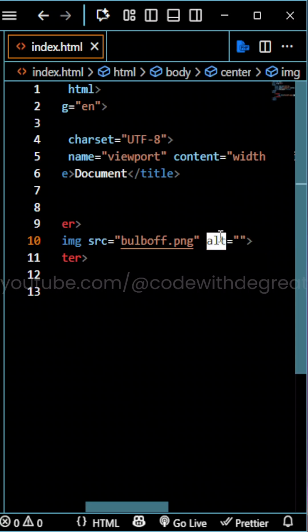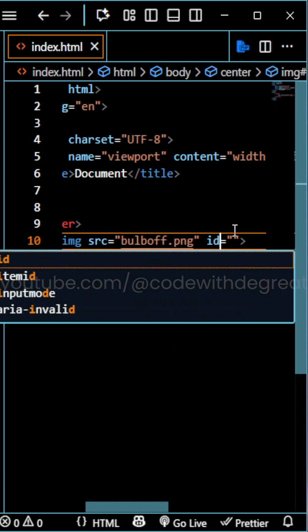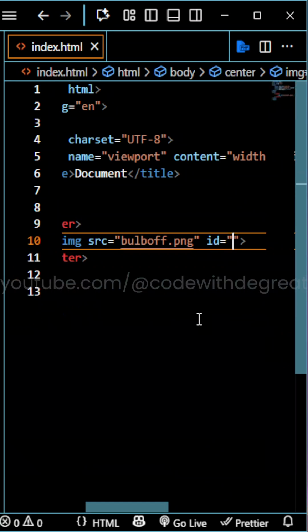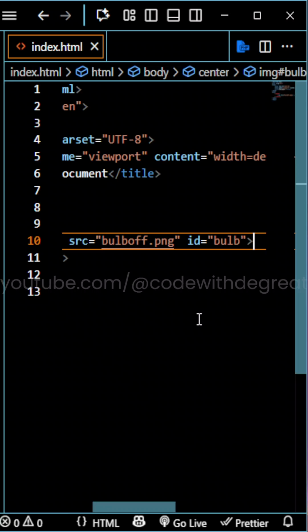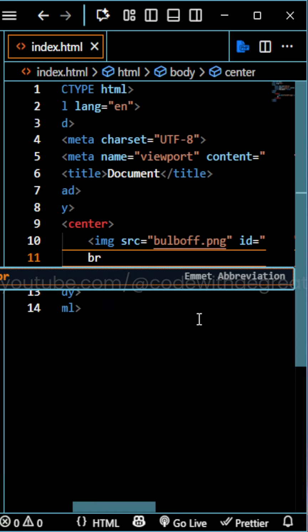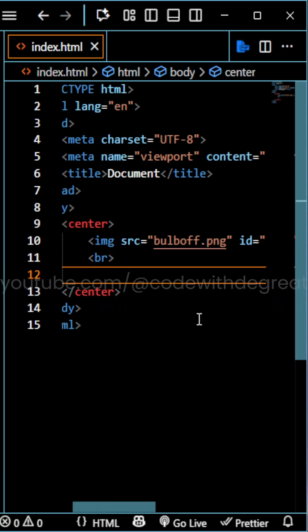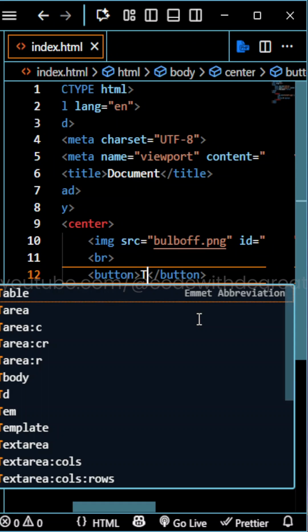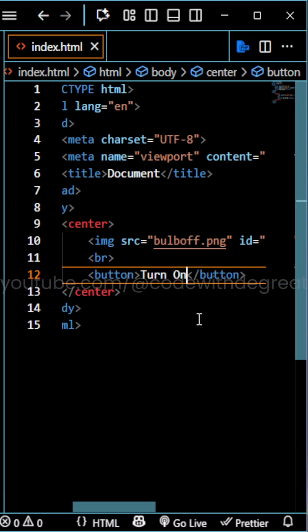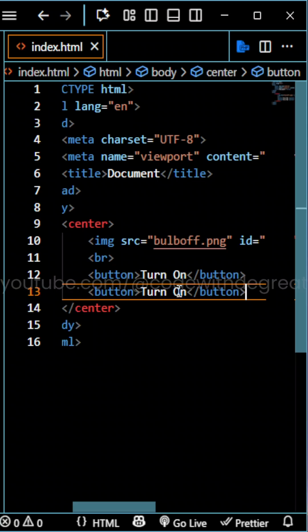Then here, instead of alt, I'm going to be using ID. I don't need the alternate text. Then I'm going to say the ID should be Bob. Then a BR tag to move the next elements to the next line. And let's say we have a button, and this should be turn on. And let's duplicate that button, and here, turn off.